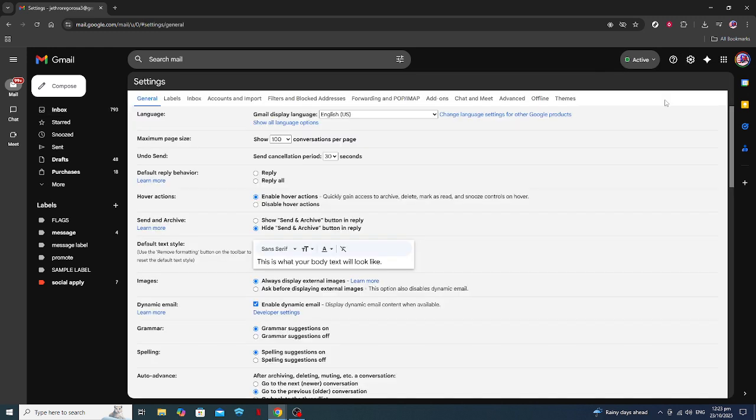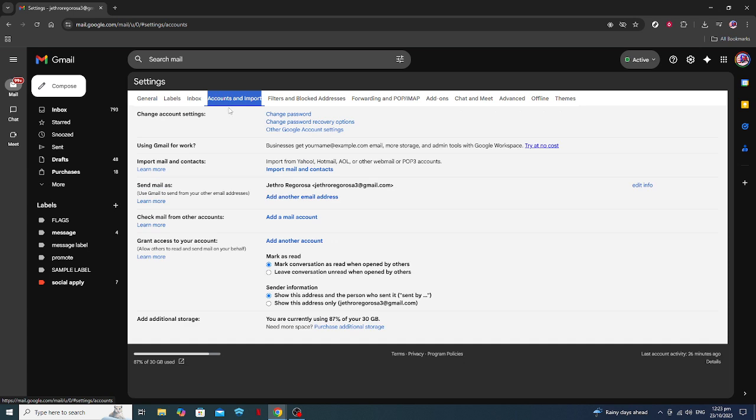This option will take you to a new page where you can access more detailed settings and make changes to your Gmail account. On the Settings page, there will be a series of tabs along the top. Click on the Accounts and Import tab. This is where you can manage various aspects of your Gmail account, including your display name.